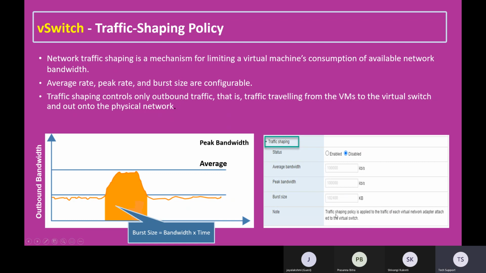They also mention clearly in the note that the traffic shaping policy is applied to the traffic of each virtual network adapter. A virtual network adapter is a virtual machine NIC card attached to the virtual switch. This policy is applicable at each VM level, not for all VMs. Now let's read our description.